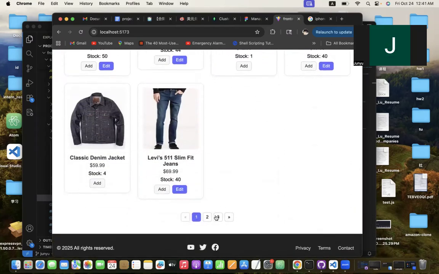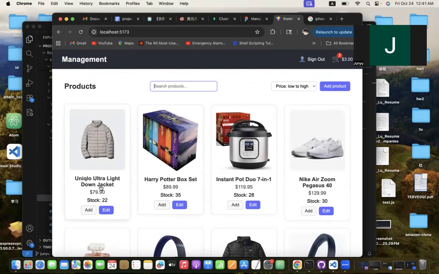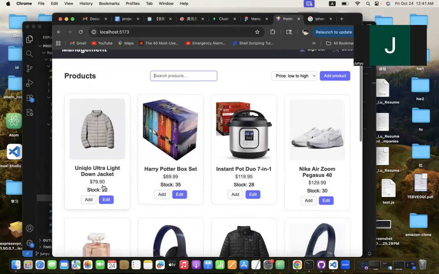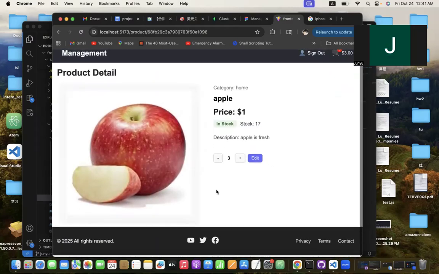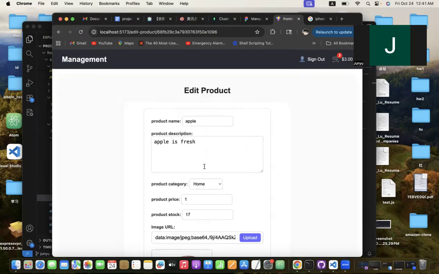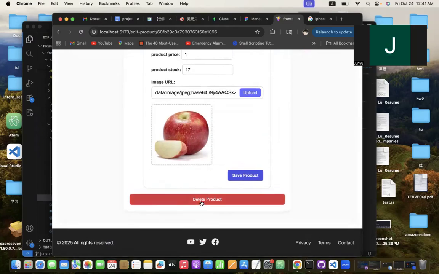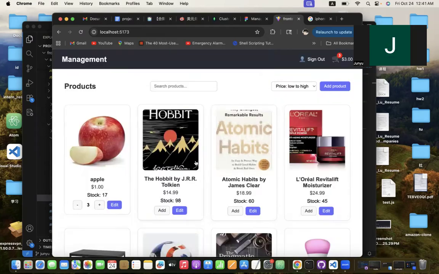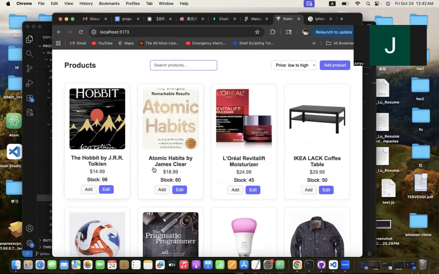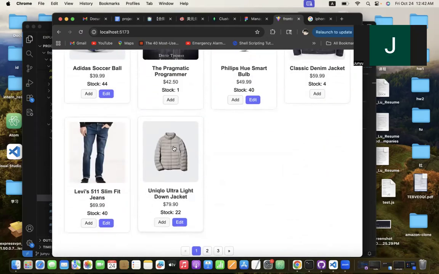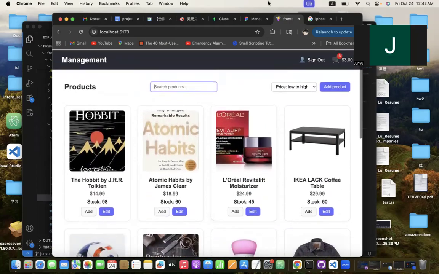Let's see, the name of this product is Mutual Lie Down Jacket. Okay, $79. Let's see. I go to delete the Apple. Also here we can check if we can delete a product successfully or not. Now I delete it. It shows successfully deleted. Now after I delete the Apple, the product on the second page moves to the first page. It means the pagination setting is working for the delete function.